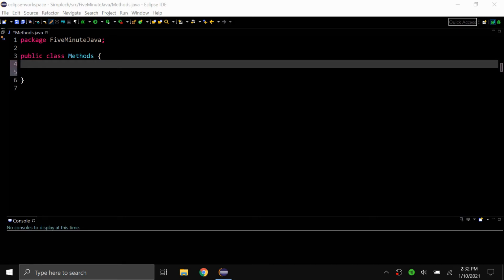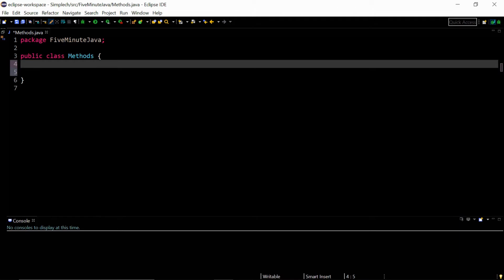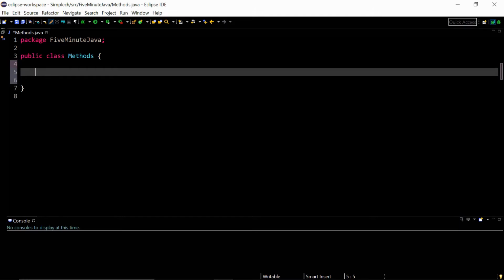Anyway, let's get started. To create a method in Java, the first thing you need to do is declare whether the method is public, private, or protected. Public means it can be accessed anywhere. Private means it can only be accessed within this class, and protected means it can only be accessed within this package. So for this example, I'm going to create a public method.